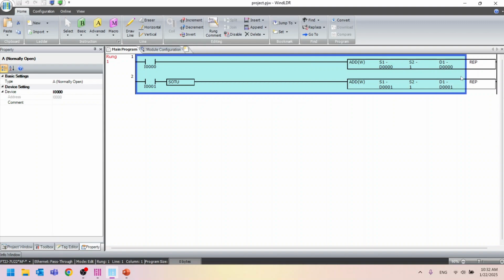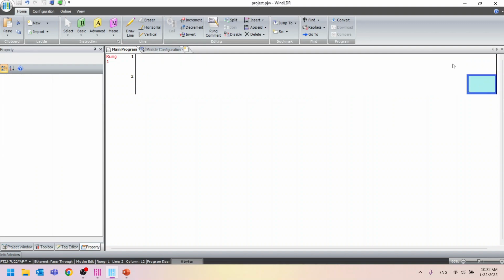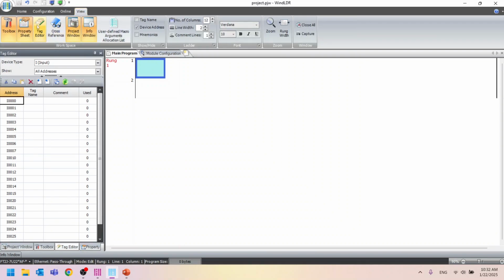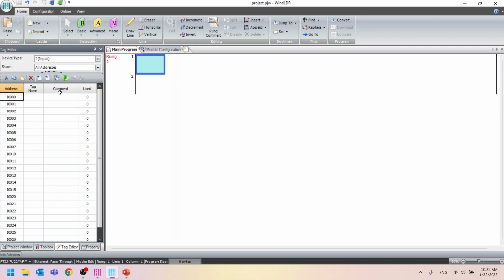First, delete the old program. Next, when it comes to writing the new program, since we already know what we need to write, I'll start by assigning comments first. Go to the Tag Editor tab. If you don't see it, go to the View menu and open the Tag Editor from there. I'll assign comments to the various devices first to make them easier to reference later.